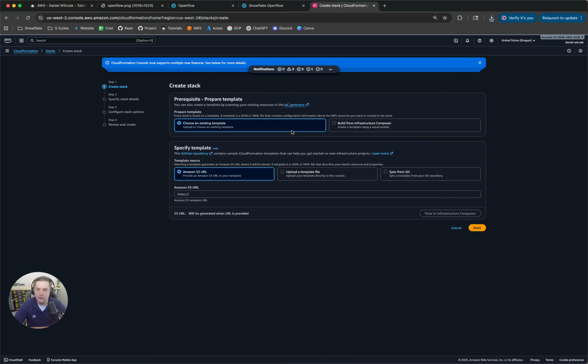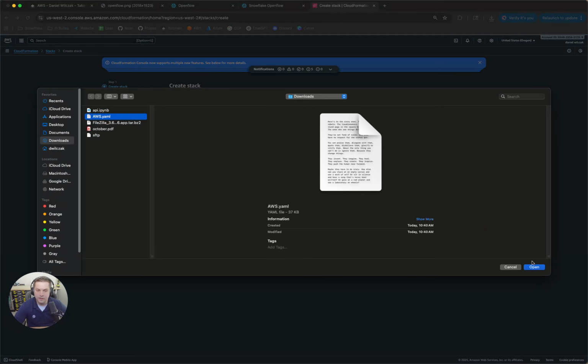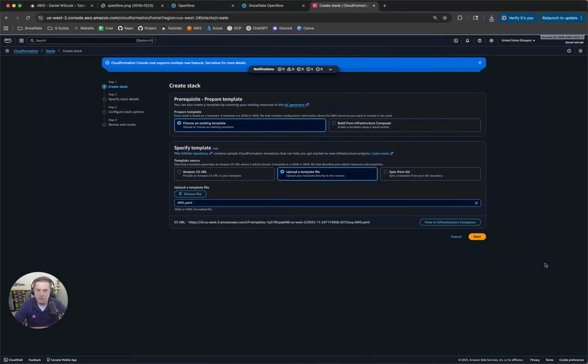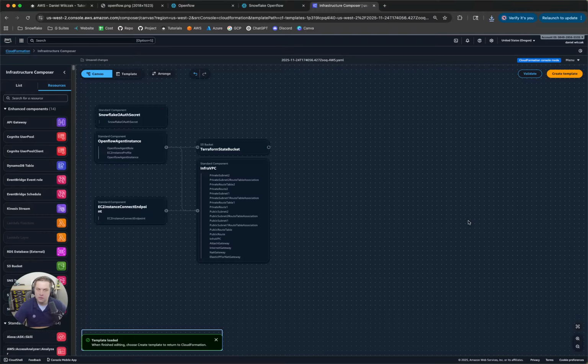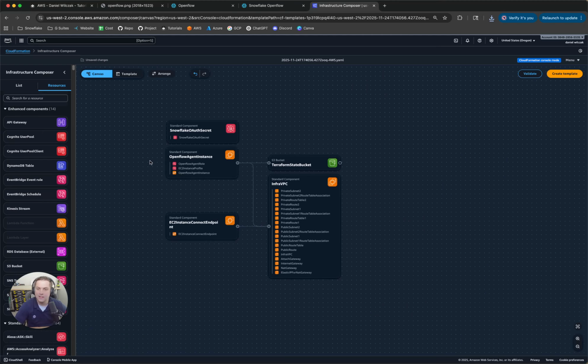We'll click Create Stack. From here, we'll use the upload template file because that's what we were given from Snowflake. We'll click Choose File. We'll go click that AWS YAML file. We'll click Open. And then it'll be loaded. If you're interested in what actually is getting deployed inside of your AWS stack, you'll be able to click View in Infrastructure Composer. And then you can see here, these are the different things that Snowflake will be deploying inside of your AWS environment. Now today we're not going to cover exactly what gets deployed inside of there, but here you can get a visual of what it is.